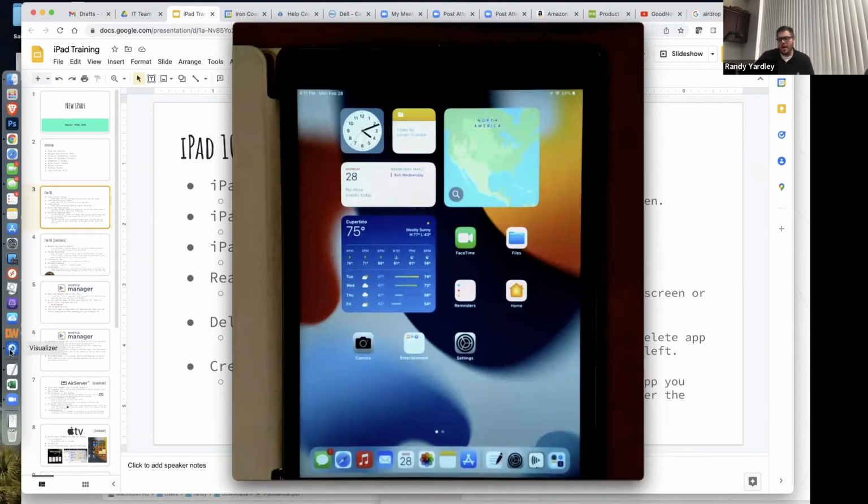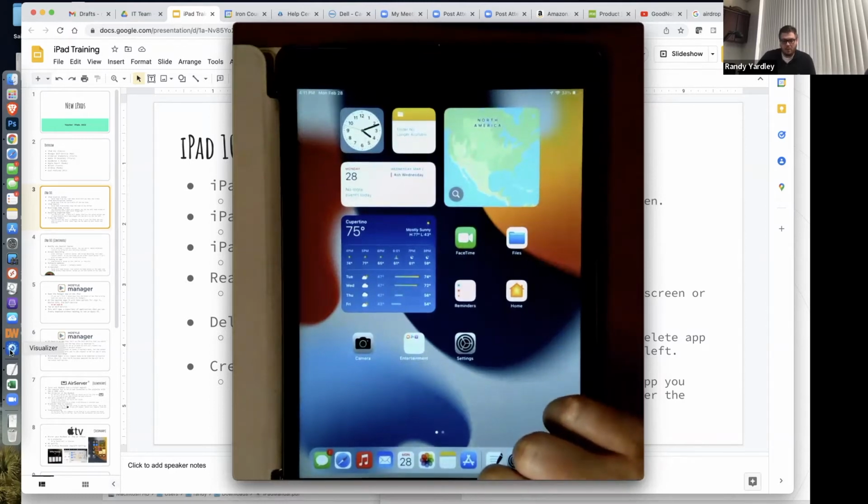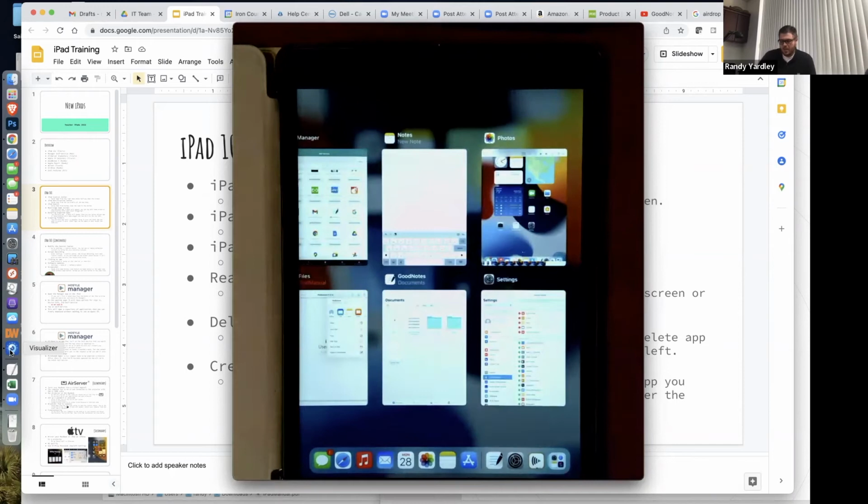Now, say your iPad is kind of slowing down, bogging down a little bit. One of the best things you can do is close any apps running in the background. If you double tap your home button, if you have a home button, you're going to get your apps.